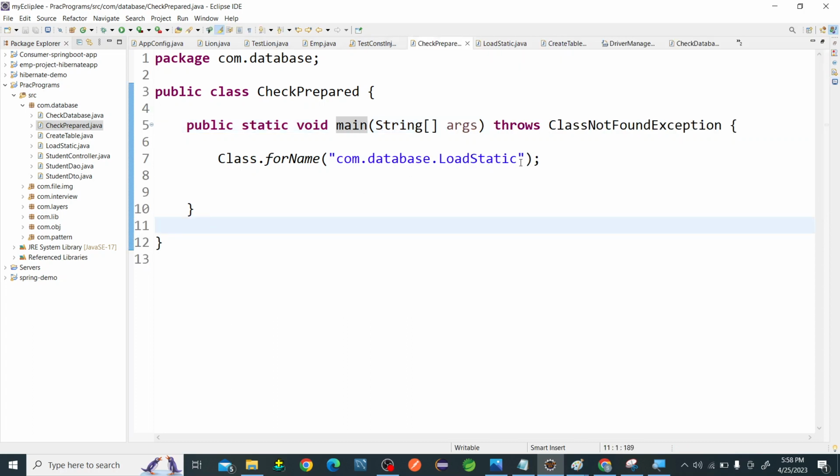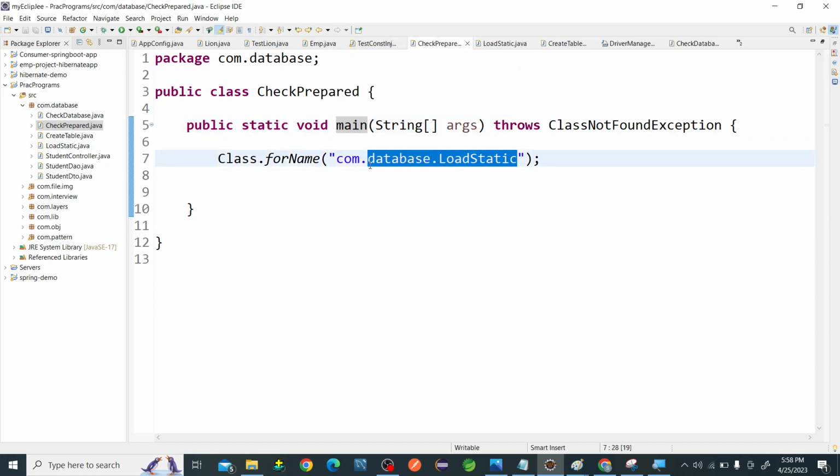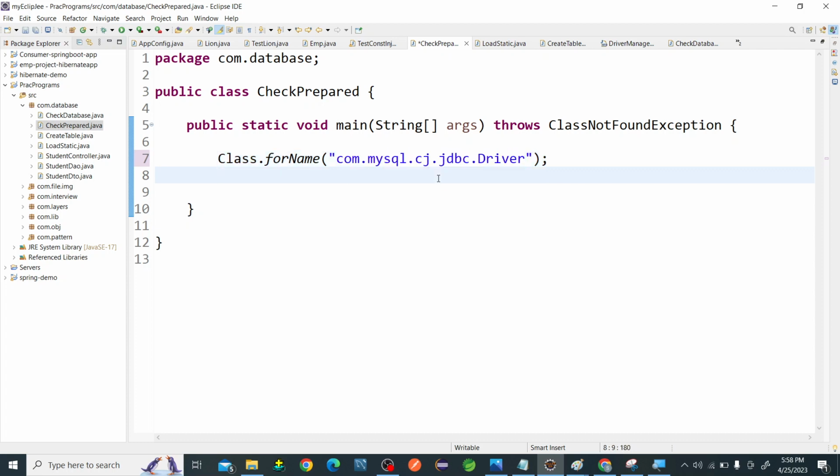In the same way, here we'll be providing com.mysql.cj.jdbc.Driver. This is the fully qualified class name of the MySQL driver software. Clear about this? Then next, what is the second step we have?